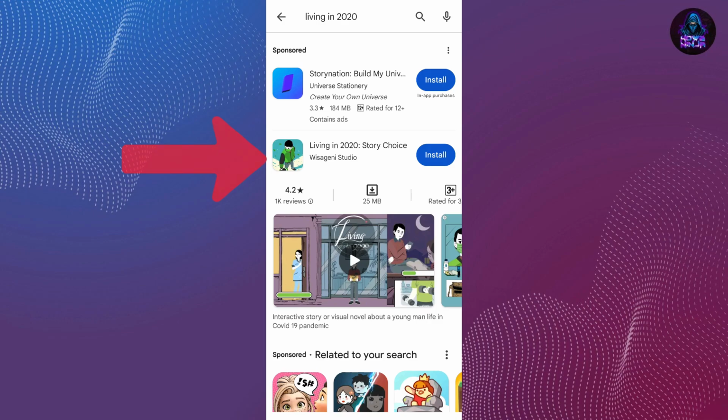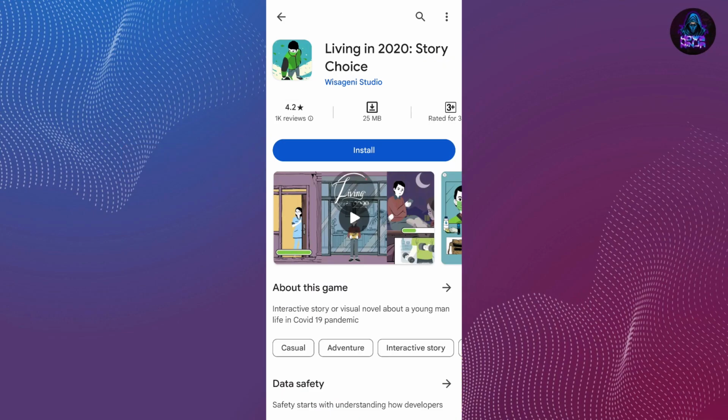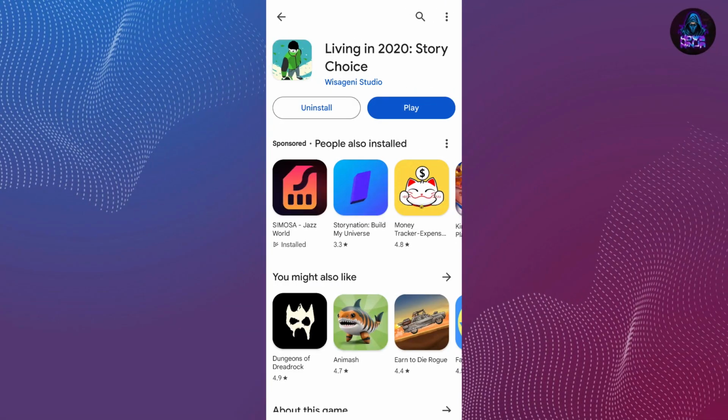After that, you'll be able to see here your game on the front screen. So you're going to tap on that and then just tap on install. And once it's done, you can just tap on play.